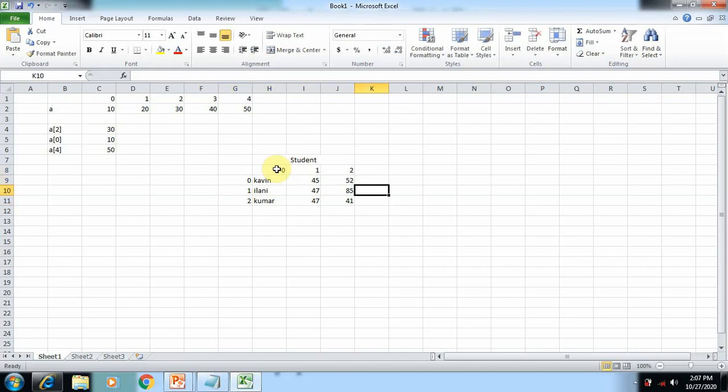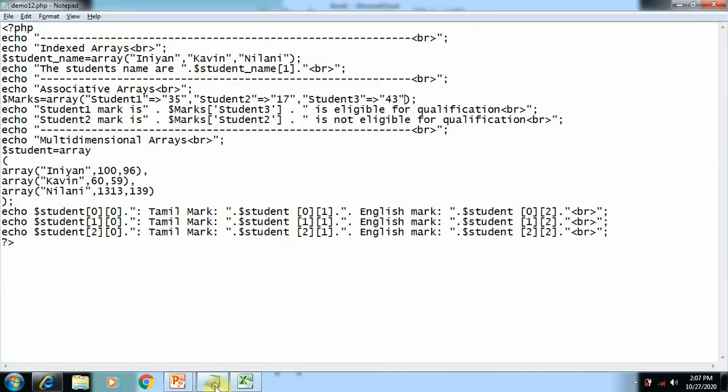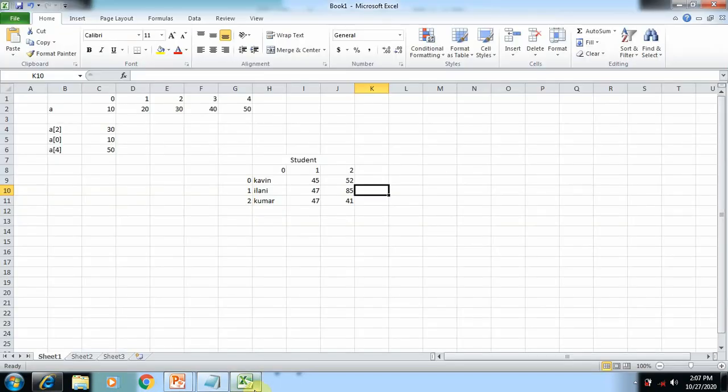So now we can access a particular value from this multi-dimensional array by using these two index numbers, that is the row as well as the column index number. So this is the concept we use here. Here you can see 0 of 0 refers to Ilani, 0 of 1 refers to 100, 0 of 2 refers to 96, 1 of 0 refers to Kavin, 1 of 1 refers to 60, 1 of 2 refers to 59. Now we are going to understand the same concept.